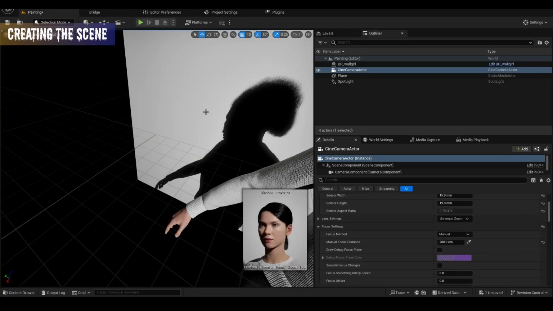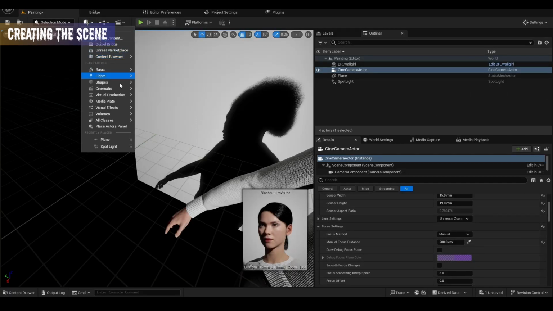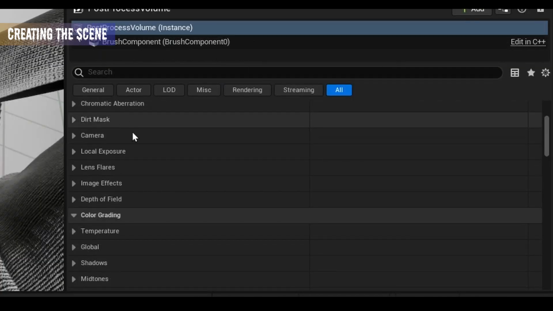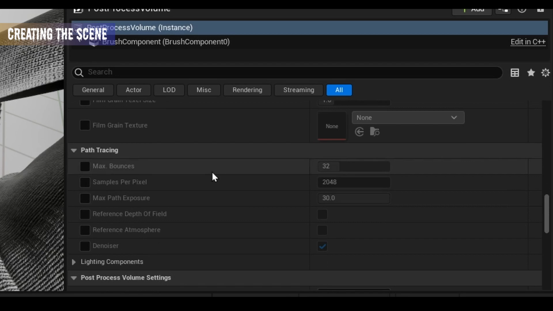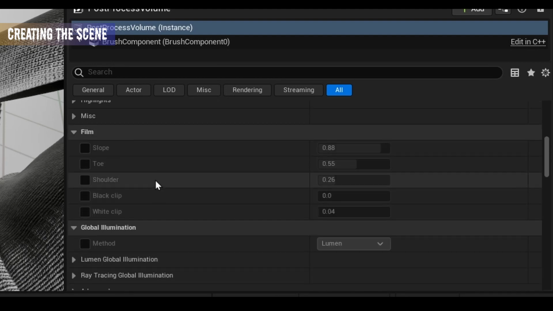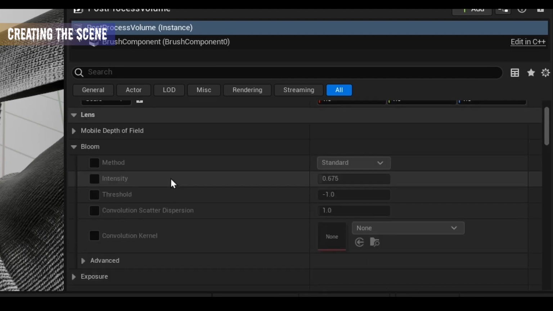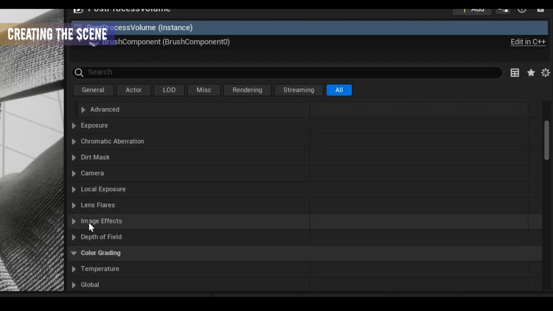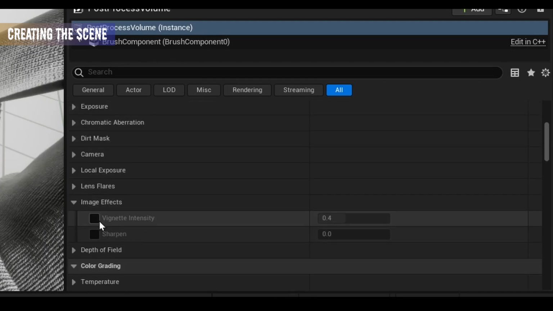Cool. Also I'm gonna add the post process, so I'm gonna add a post process volume from visual effects. Okay, so first of all I need to check on the infinite extent, so I'm gonna change the bloom first. So bloom, check on that, and change the 8, and next vignette. So if you go to the image effect, the vignette intensity is 1.